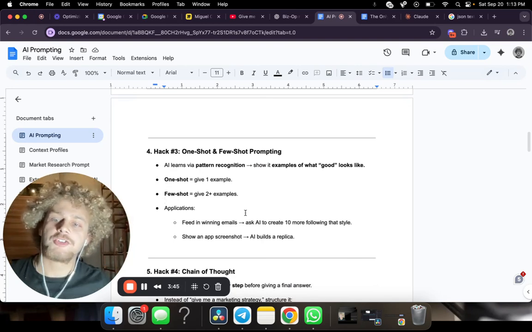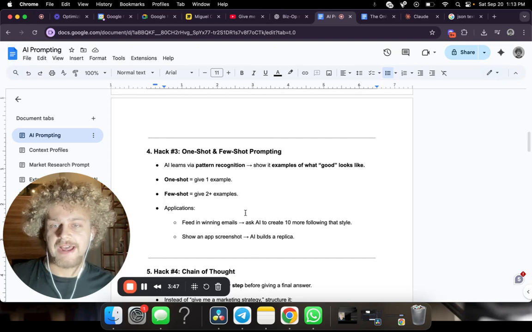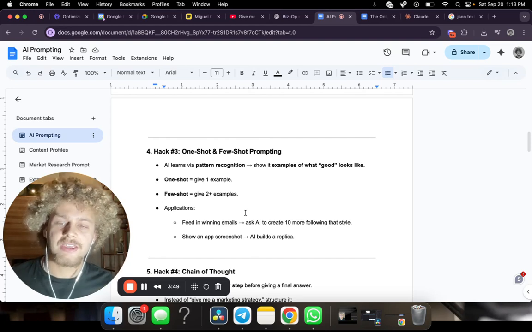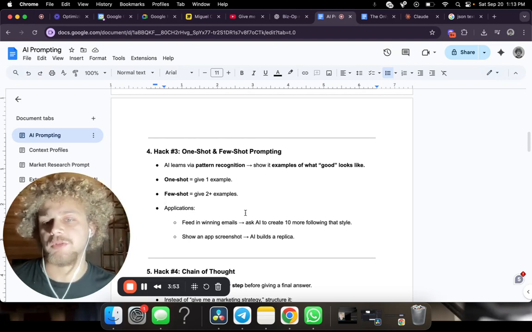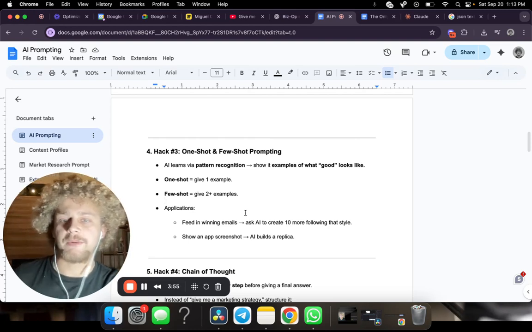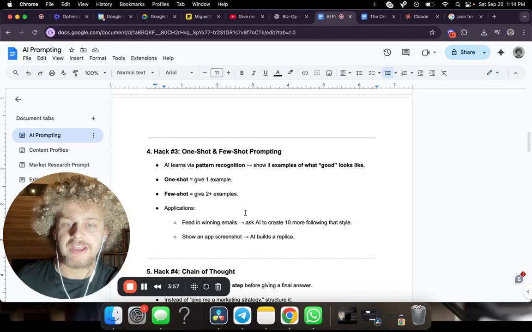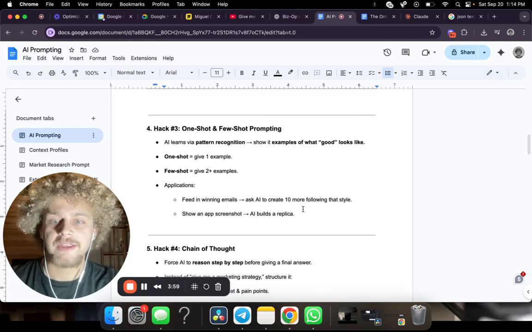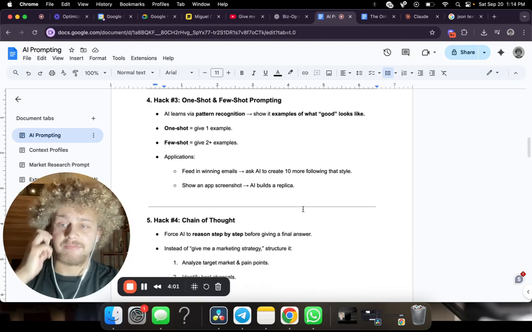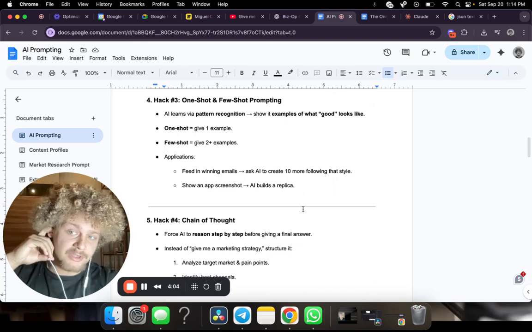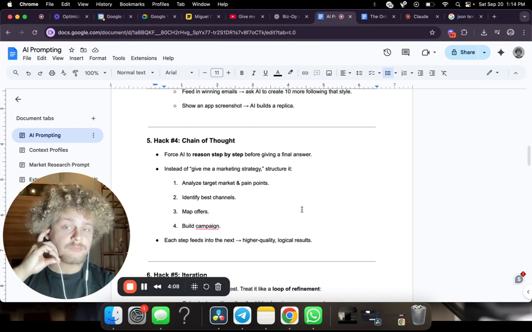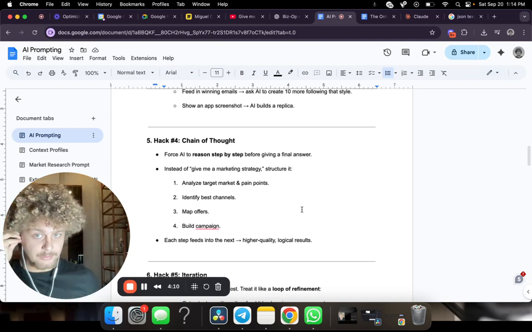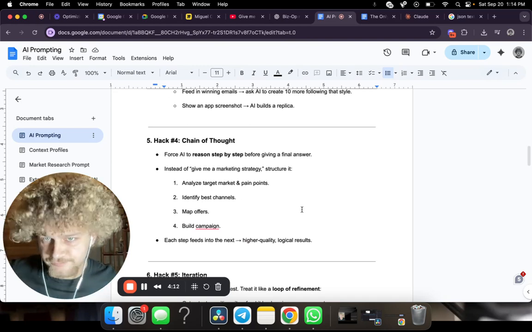If you want a very clear way of it acting, and you want it to be just like this, you can give it one example. If you want to give it a couple of examples, you can do that as well, and that's called few-shot. Applications include feeding in winning emails and asking AI to create 10 more following that style, or showing an app screenshot and AI can literally build a replica. You can do that on something like Lovable, for example. It's pretty insane.